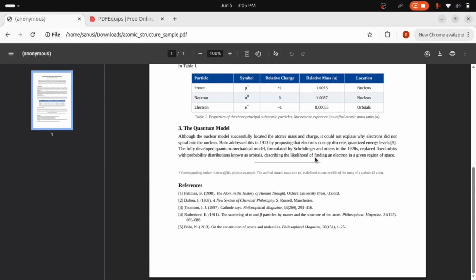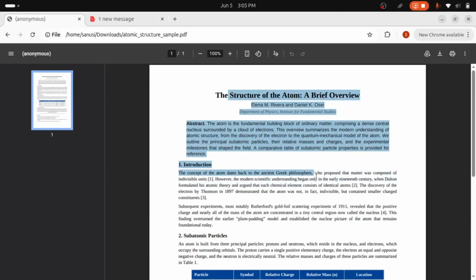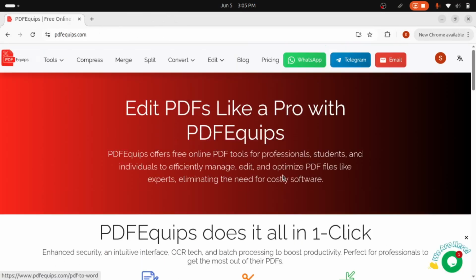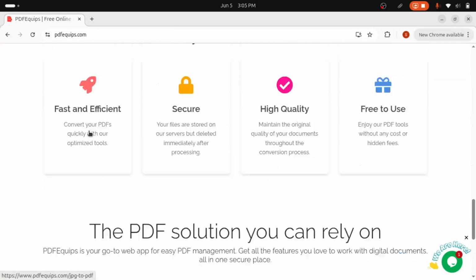You have a PDF, but you need to edit it. The problem? You can't just edit a PDF like a Word document. Here's the fastest way to fix that. This is PDFEquips, a free online PDF toolkit with over 50 tools.